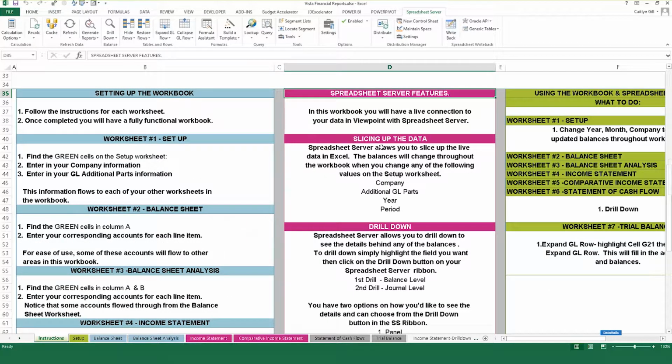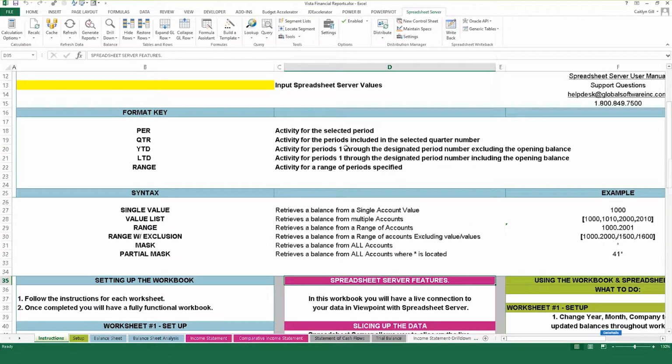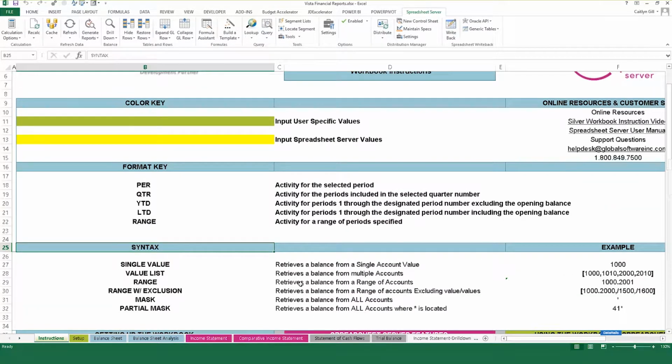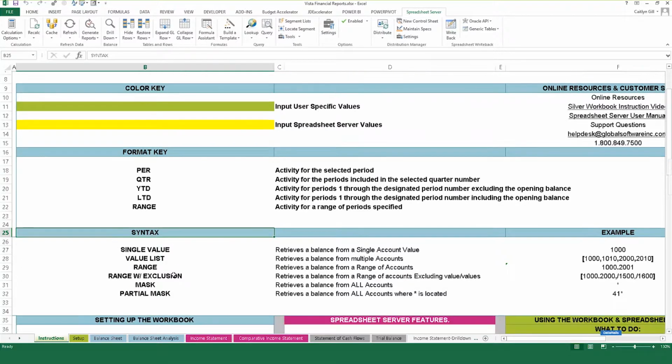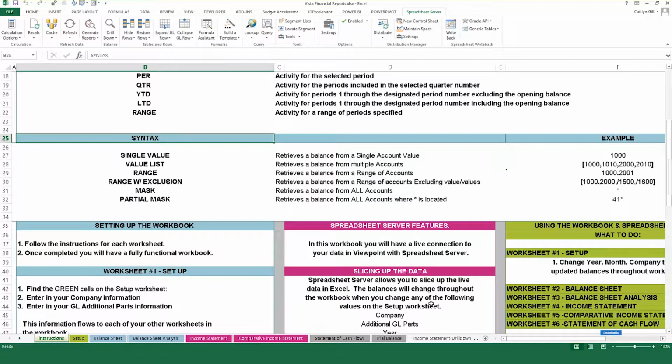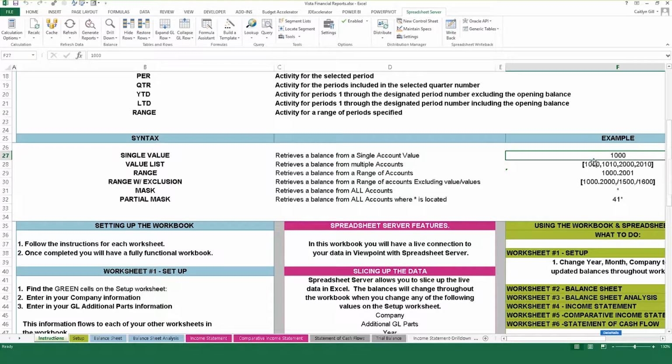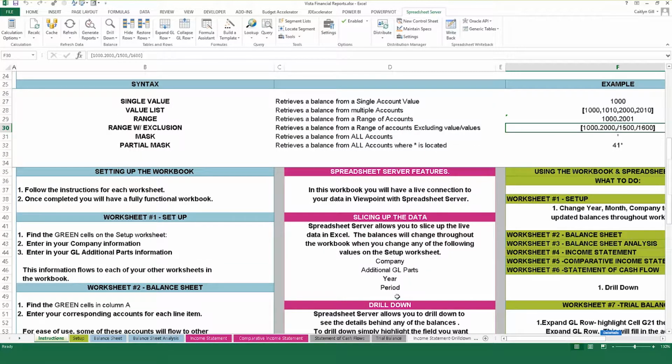So the first thing, slicing up the data, this is taking us back to, if we remember on our syntax area, some of the different syntax options that we have. So what we're referring to here in this slicing up the data is using these different options, using single values, using value lists, using ranges, using wildcards. So basically you can utilize those for any segment in your account string.